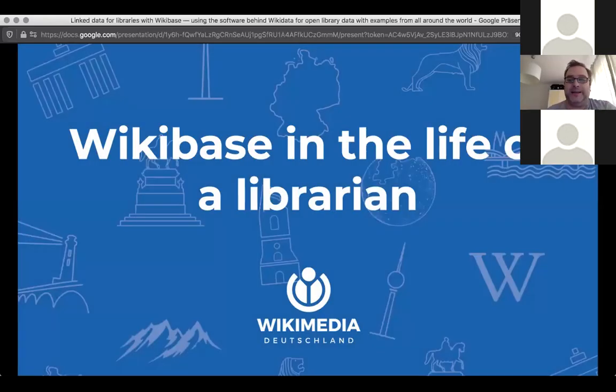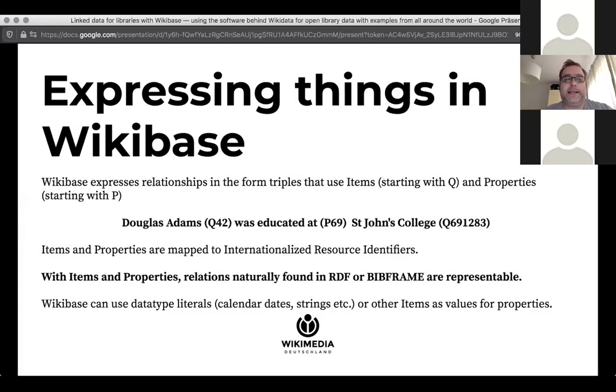In the life of a librarian, we recently had a workshop with the Smithsonian Institution Libraries, we looked at how a typical workflow would be for a librarian that wanted to use Wikibase. So everything that can be expressed in Wikibase is very similar to the relations that we'll find in RDF or BibFrame, MARC 21, whatever structured data format you're using. It is usually in the form of an item has a property and that property has a value. So in this example, Douglas Adams Q42 was educated at, that is a property, P69, St. John's College, which is another item number in that.